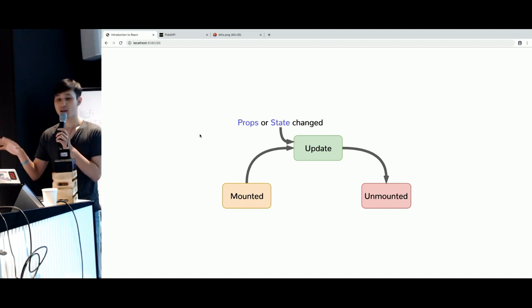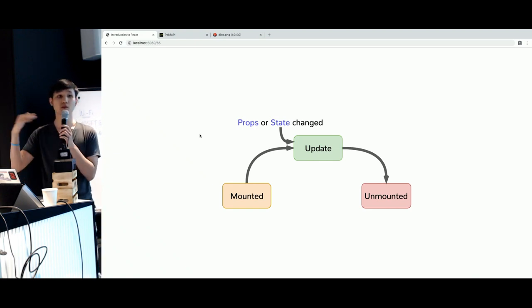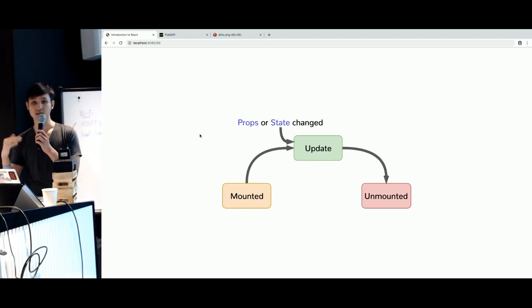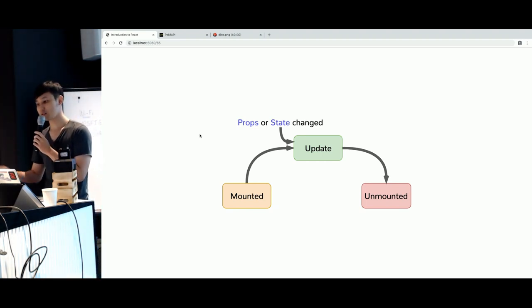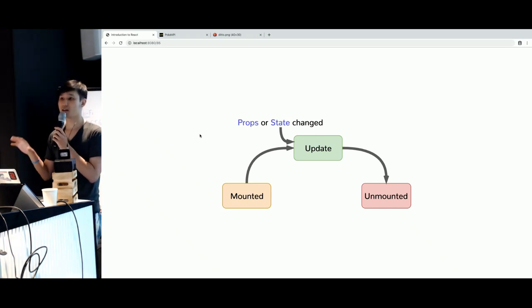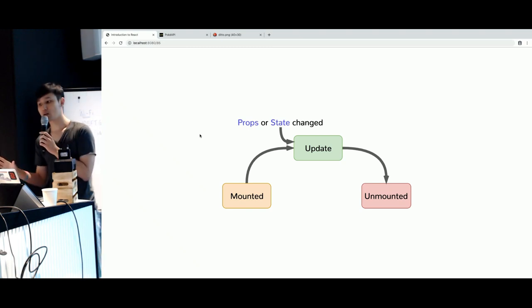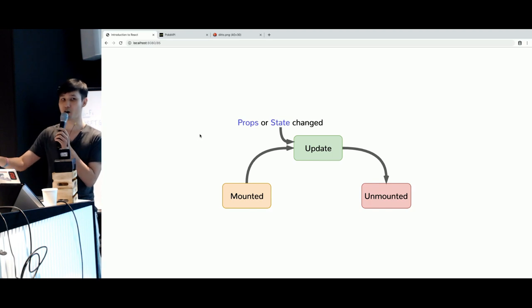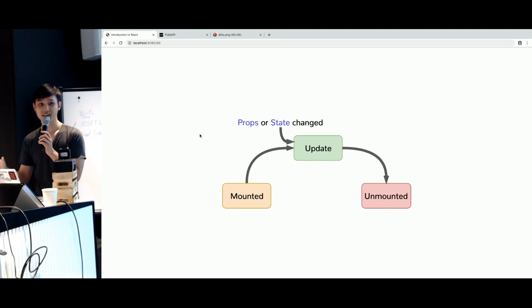After that, every time a prop or state is updated, it will only re-render; it's not remounting all the HTML, it's just changing your value. And then if the parent of the component decides to take you out, not showing you anymore, we call it unmount. So this is the component lifecycle: it's like you're born, then get older and older, and then after that you die.